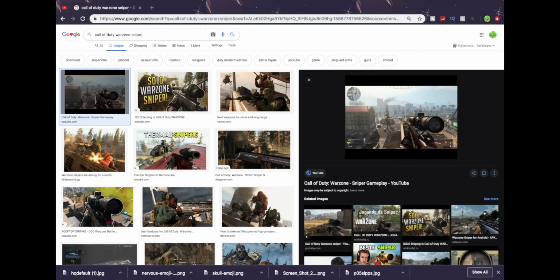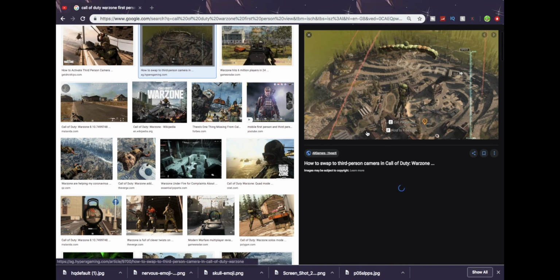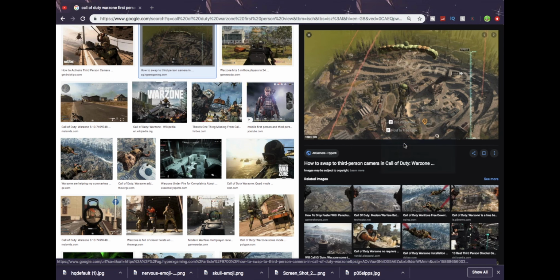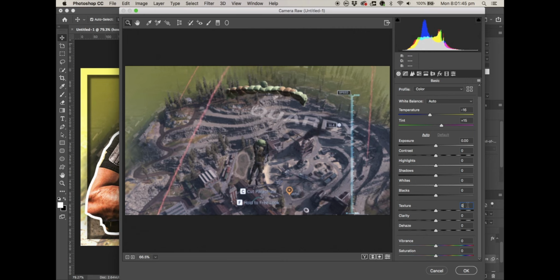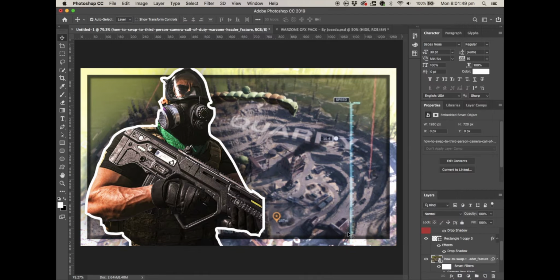So we're just going to look up Call of Duty WarZone first person view. Okay, so we're changing our background image to just this random picture of this dude on the map. Again, it doesn't really matter. We're adding a small Gaussian blur of 1 again, just to make him separate himself from the background a little bit. We're then going to go back over to the Camera Raw filter again, change the white balance to auto and the texture to 10 and 10. It's going to give us a nice little cooler, cleaner look in my opinion.